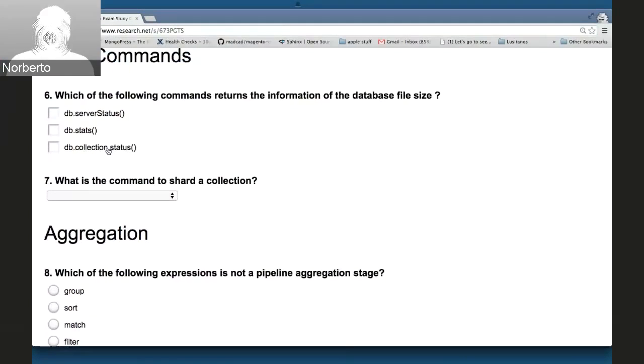Which commands return the information of the database file size? db.serverStatus, db.stats, db.collection.status. I lost you guys on chat, perhaps due to the overloading of the chat room. But please type it in, and then I'll look into your questions if you have some. Or if you want to, you can unmute yourself and just barge in, no problem. So in this case, the correct answer would be db.serverStatus and db.stats. Both of these commands will give us information on the database file size.